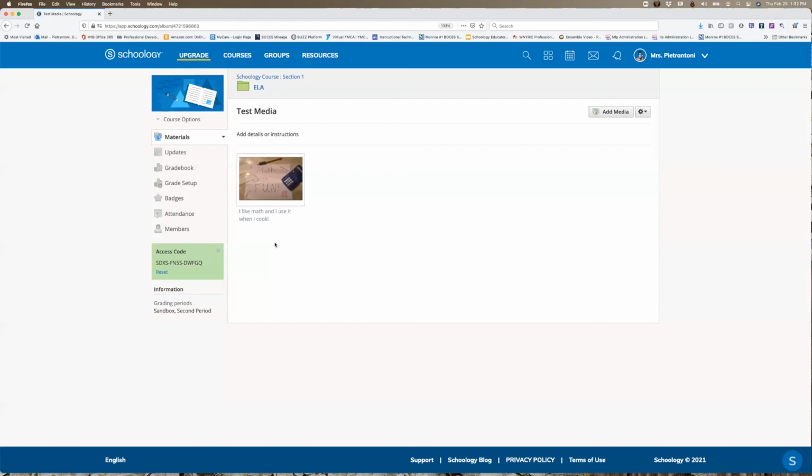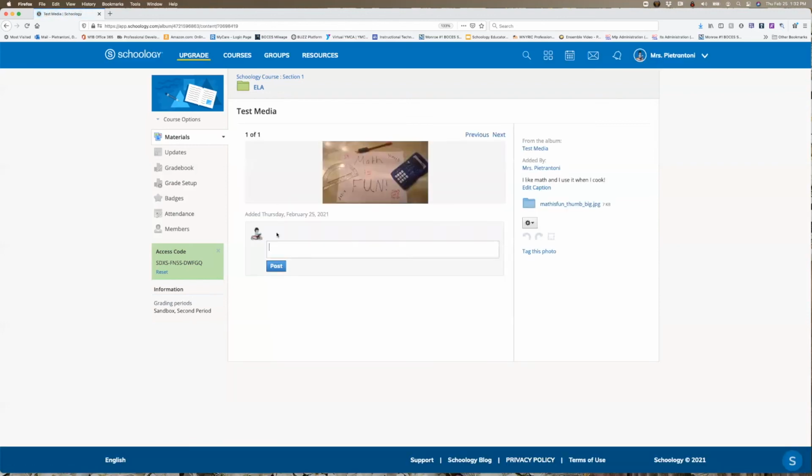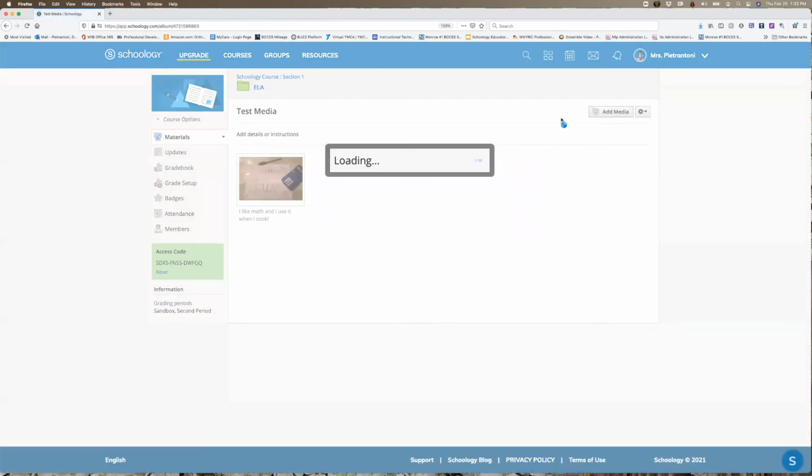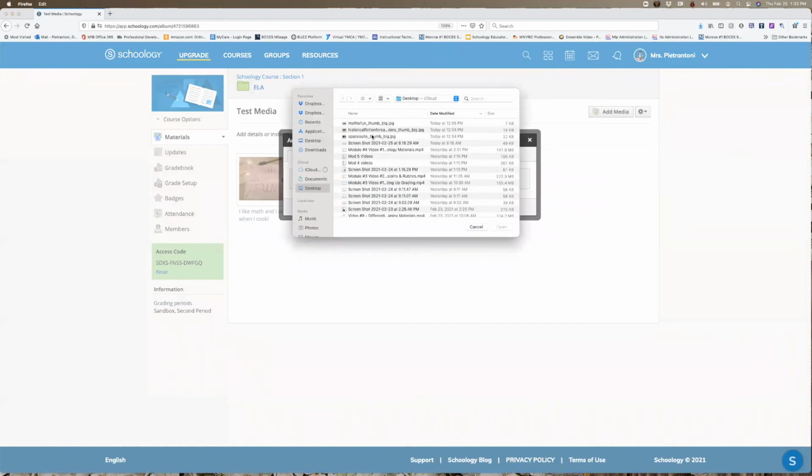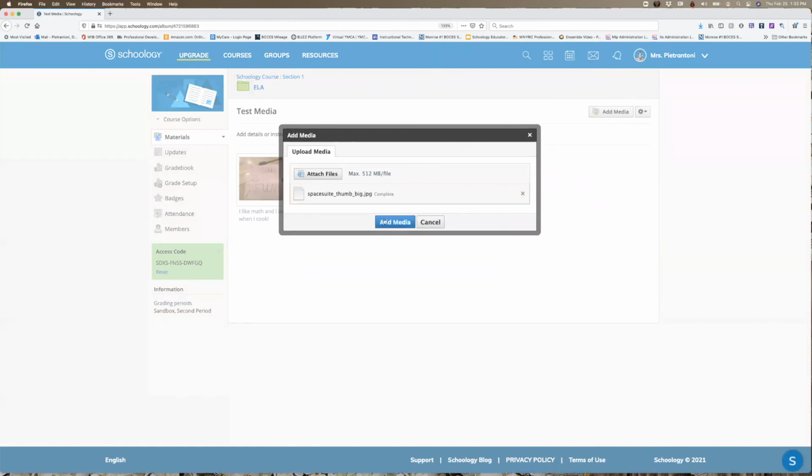I use it a lot for gallery walks because students can then add a comment. So if I click on this, a student can write a comment here. So you would see the different comments. As the administrator in the course, I can delete any comments that may not be appropriate. But again, it's nice to have for you to talk to your students about this. So this is one way to use a media album. I can continue to add media, so I am not limited to one image. So think about that with your students as well.